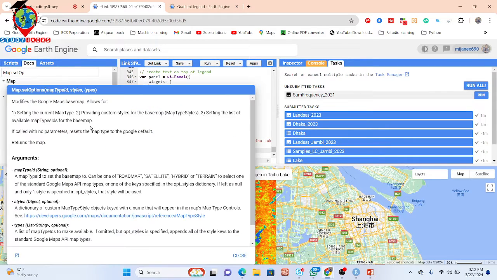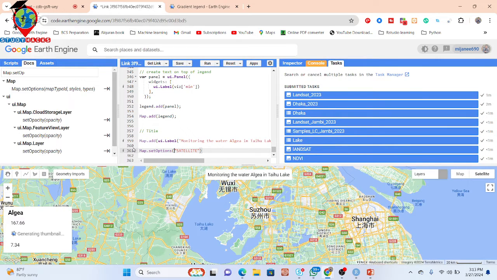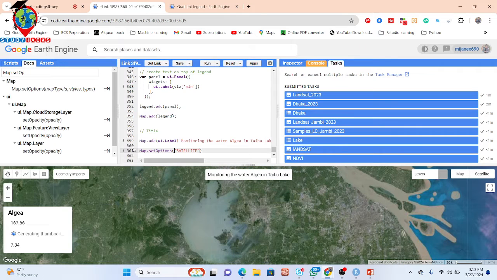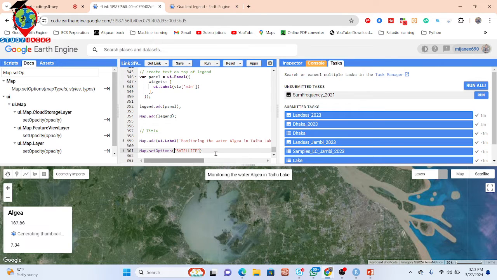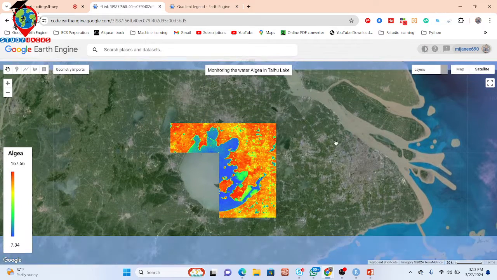Here you can find out the roadmap, satellite, hybrid, terrain. Suppose I set satellite. I simply copy the satellite and add these things in here. Okay, so now click run. Here you can see it will add the satellite view of your map. And now it will display this result here, also the title and other things.